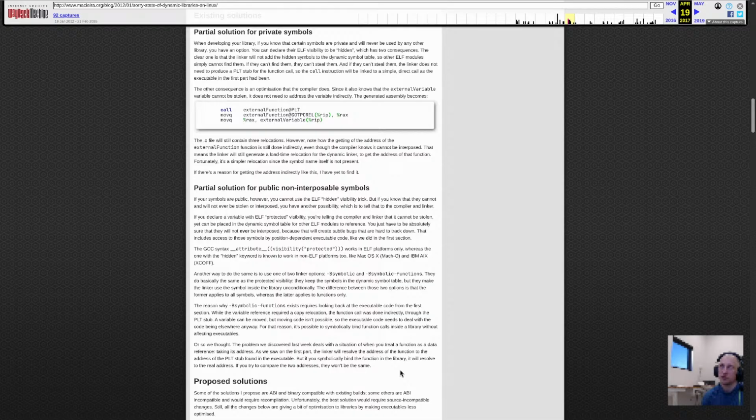As we saw in the first part, the linker will resolve the address of the function to the address of the PLT stub found in the executable, but if you symbolically bind the function in the library, it will resolve to the real address.